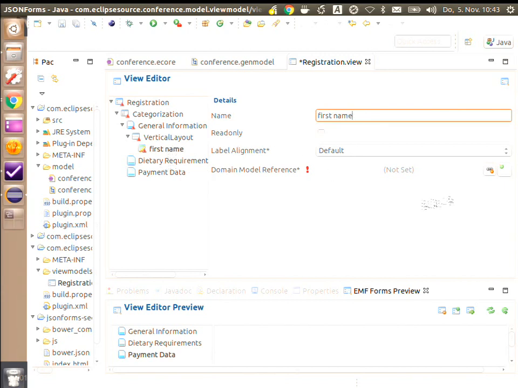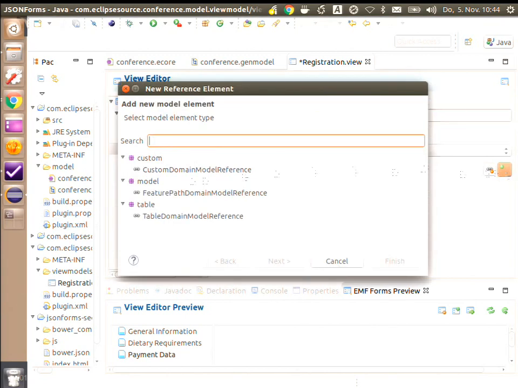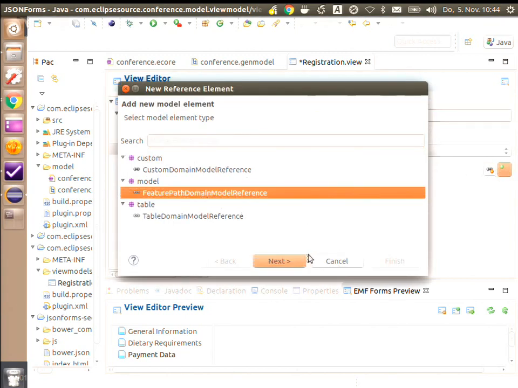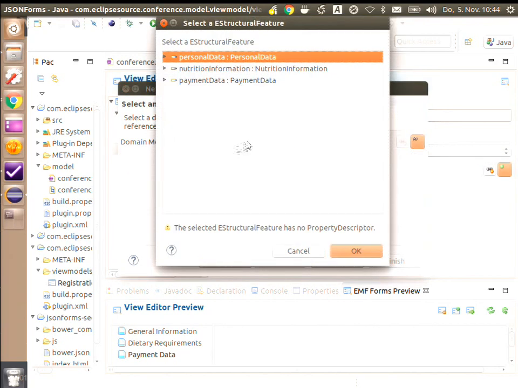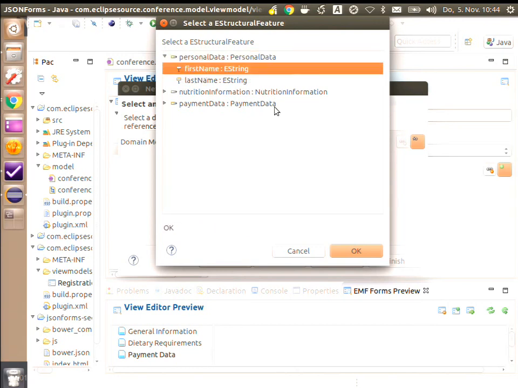To tell the control what it displays, it needs what we call a domain model reference. So this is something that points into the domain model to a certain property. And in this case, this is a feature path domain model reference because it goes along a path of features in the EMF model. If you see that tree, I think it becomes more clear because first of all, I have to tell this domain model reference that I want to show something within personal data of a registration. And then within personal data, I need to tell it, now I want to display the first name.